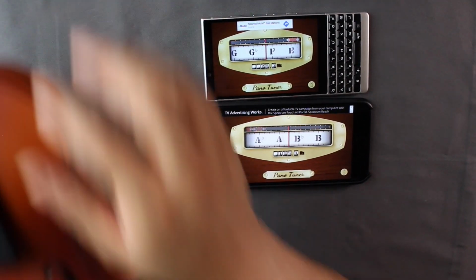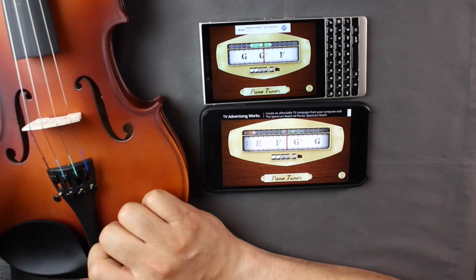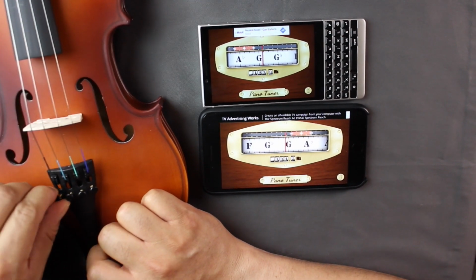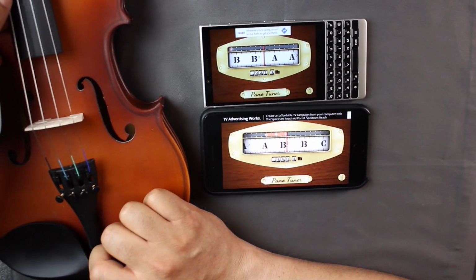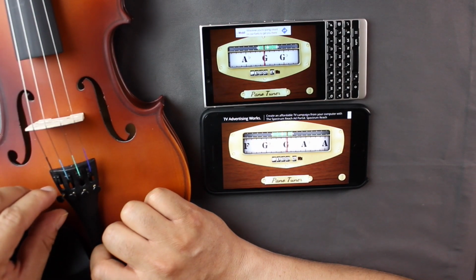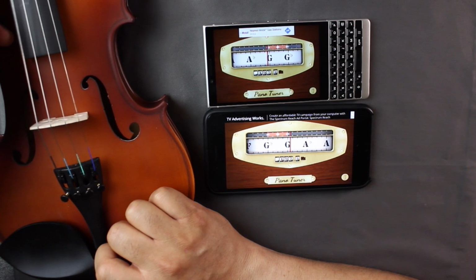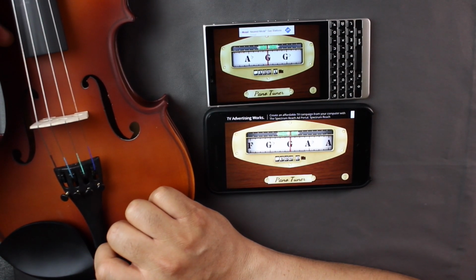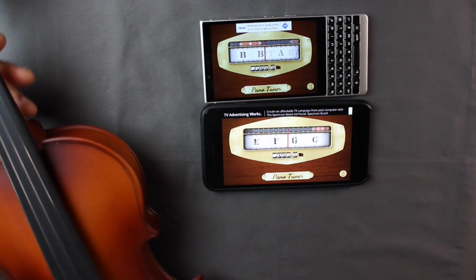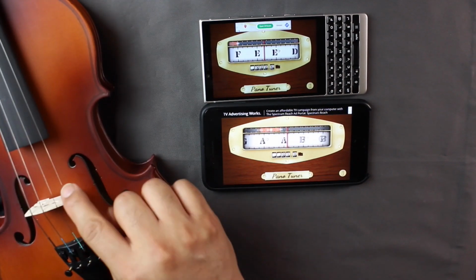Let's look for 196. I'm going to start using the fine tuner for this. Oh, I missed it. Went right past it. I'm still a little high. Boom, there you go. We'll leave it like that because we still need to tune the E string.